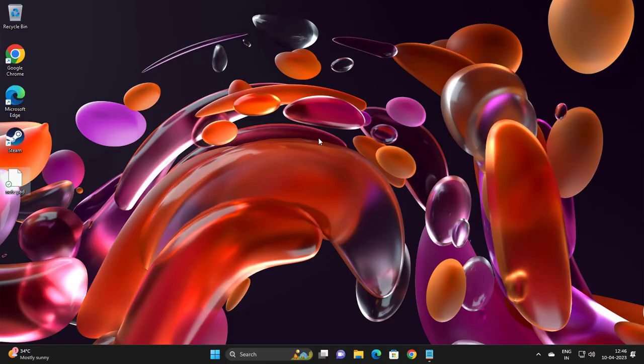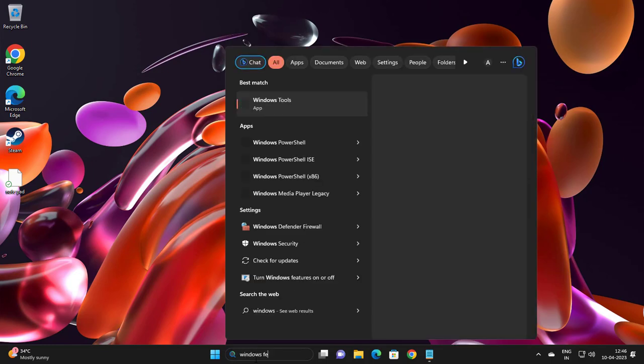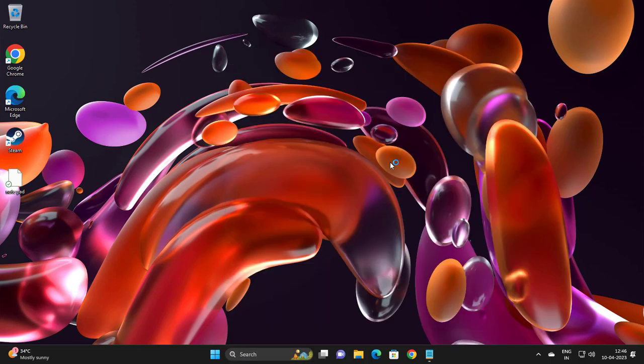Today we are going to see how to resolve if the Microsoft Print to PDF is not working on your Windows 10 or Windows 11 computer. Let's fix that, guys. Go to the search menu and type Windows Features. Turn Windows features on or off. Open it.